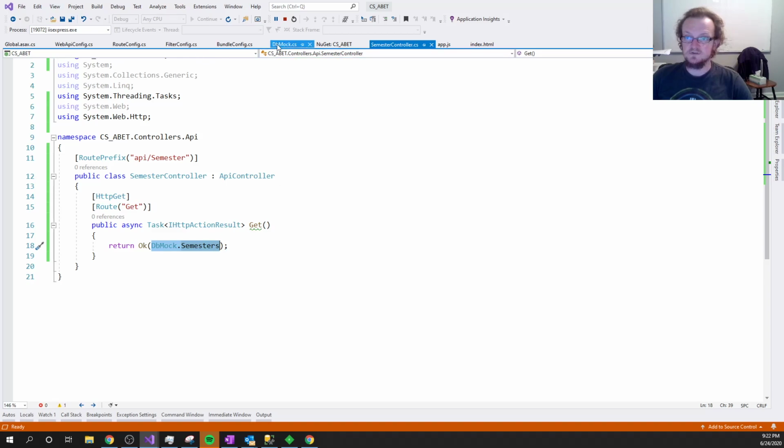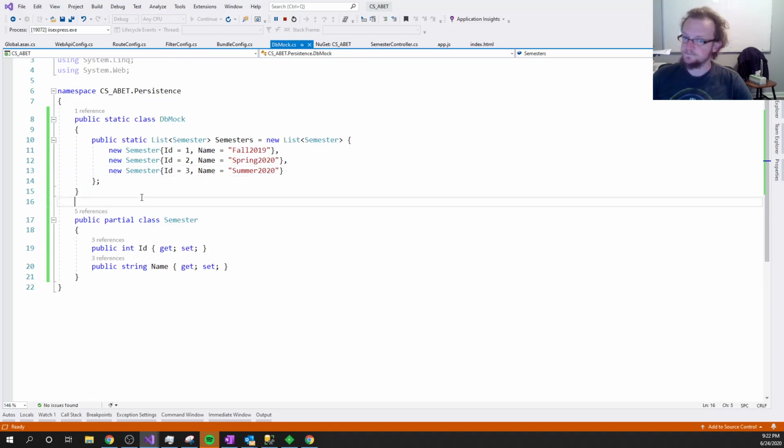And so if I go to my database class really quick, literally this is just a static class. I have a static list of semesters, and if you look, this list of semesters is based on a set of statically typed classes here, and so I have 3 of them.